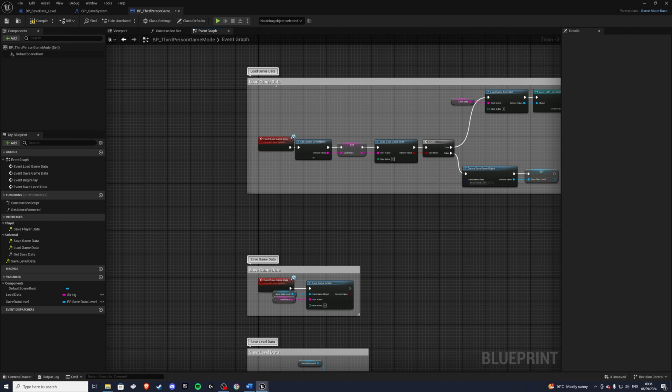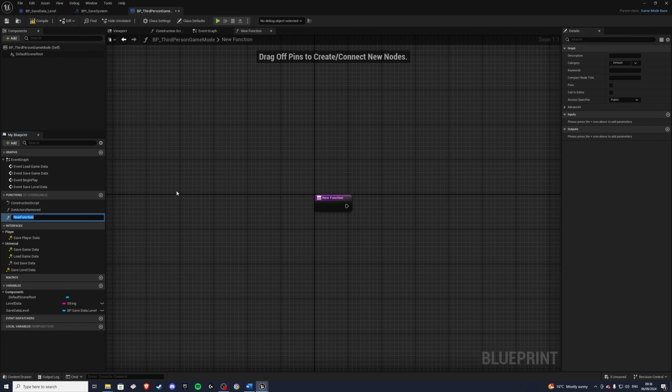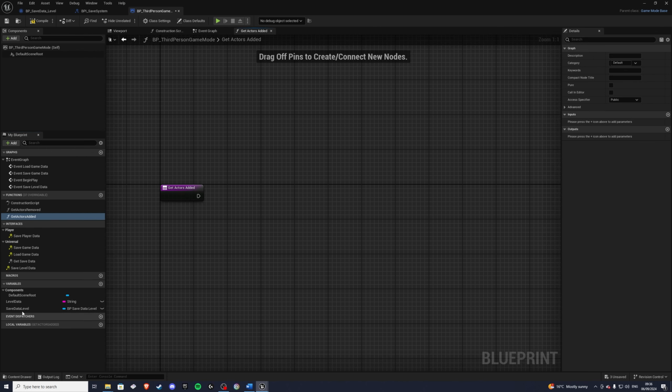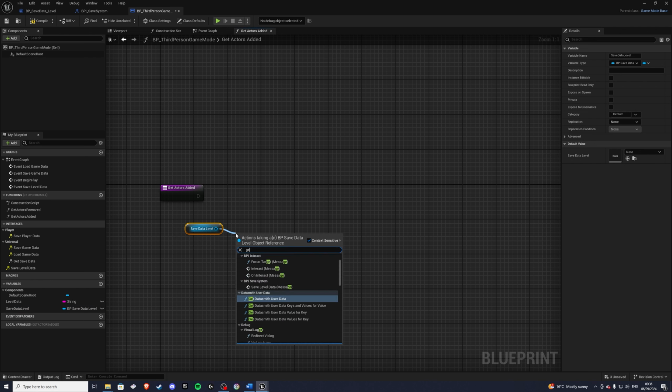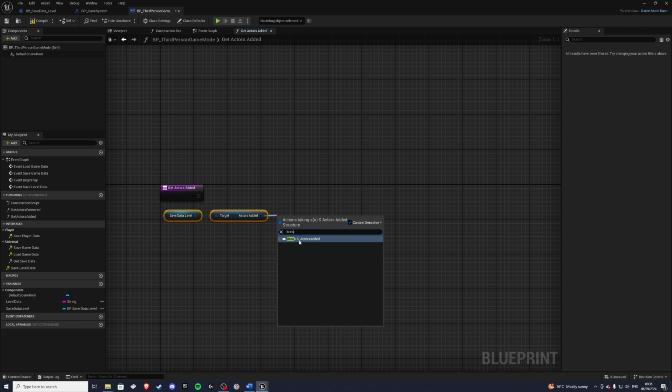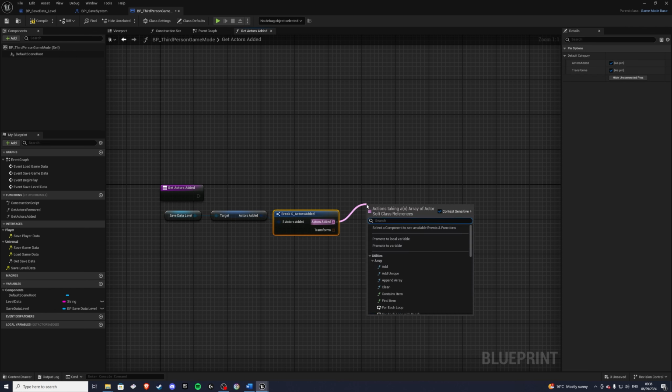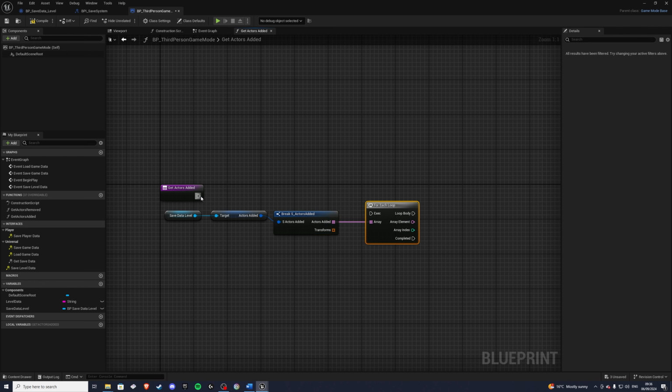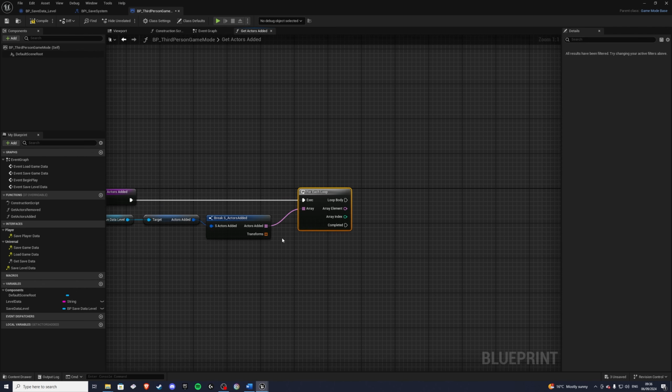And with this, let's go ahead and create another function called get actors added. So very similar, we want to get our save data level, get actors, actors added. We'll do a break, and for actors added, we'll do a for each loop. So for every single actor that has been added, we then will get a copy from the transform of this index. Let's reroute this if it lets me. Oh, did not. Oh, there we are.